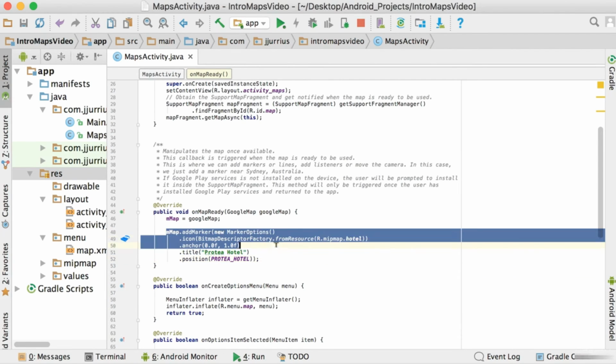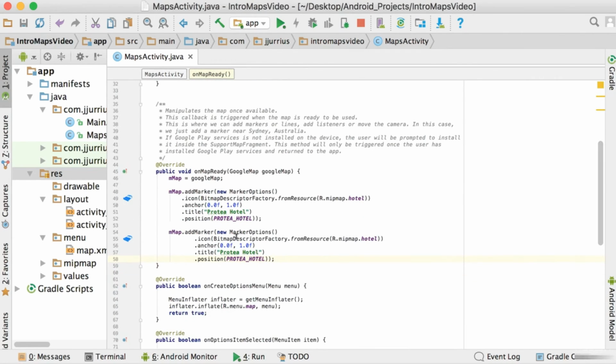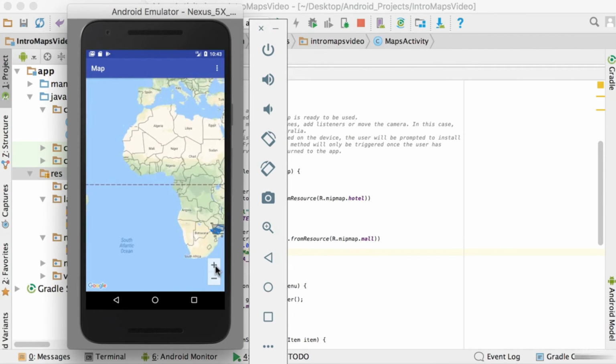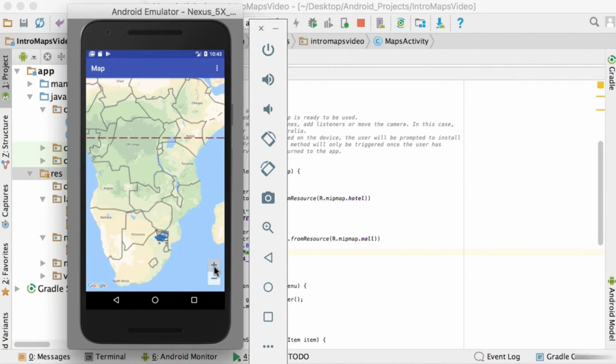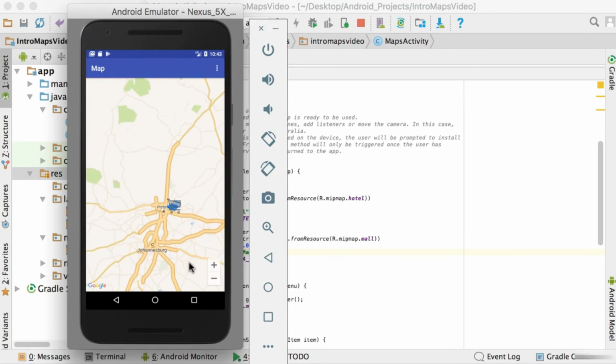Now adding a marker this way will show that picture on the map. So let's add another marker, the same thing, but instead of the hotel, we're going to have the mall picture now. And instead of Protea Hotel, we can say Menlyn Mall. Right, so if we run this now, somewhere in South Africa, we should see those two markers. Okay, so now you can see the map and you can see the two pictures there. I need to zoom in to get to those. So if we zoom in a bit more, you'll see there's the two.